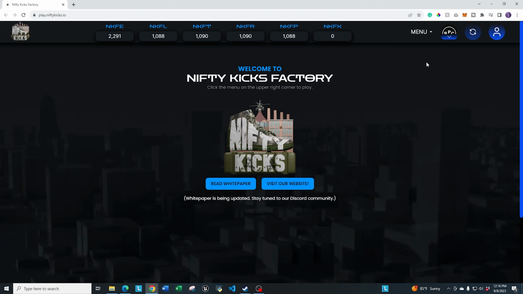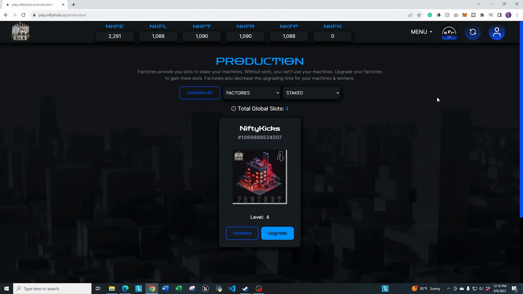But the main thing that you're going to use within this game is up here, the menu. If you pull down, there are a lot of different options here. The first is the production. This is where you're going to produce all your materials so you can use them in the crafting and the blending. There's a number of different items on here.